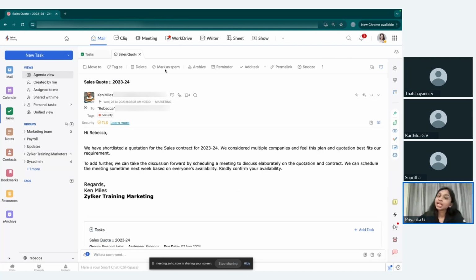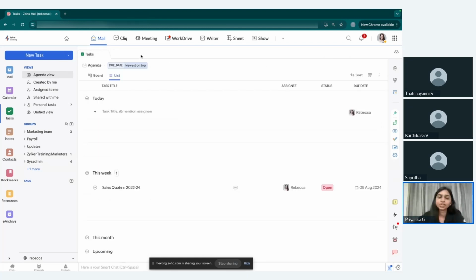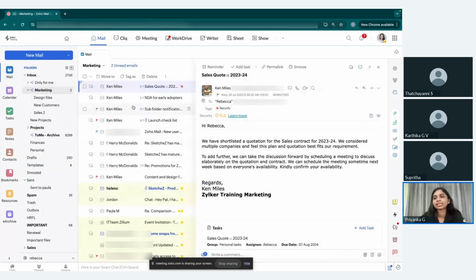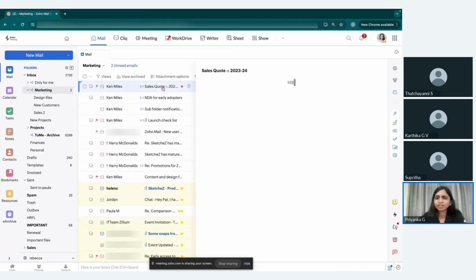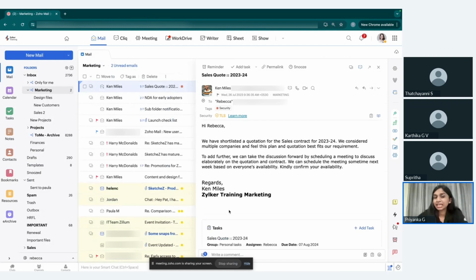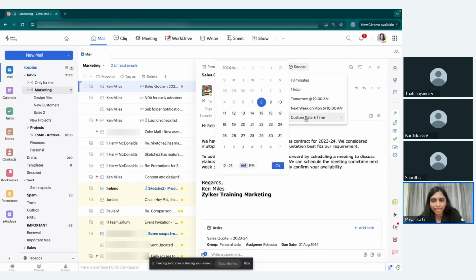Okay, and the last feature that I want to show you in this did you know section is to snooze your emails. Let's say I open an email and I feel this particular email can be handled a little later. Then you can use the snooze option, clicking on which you can snooze this particular mail for a custom date and time. 10 minutes, 1 hour, all the default options are available, or you can also customize the date and time. I'm just going to say next week.